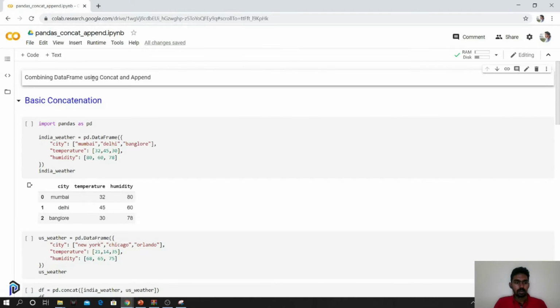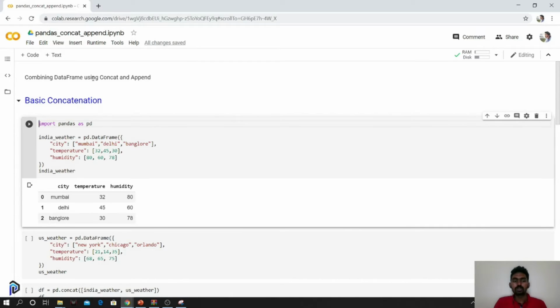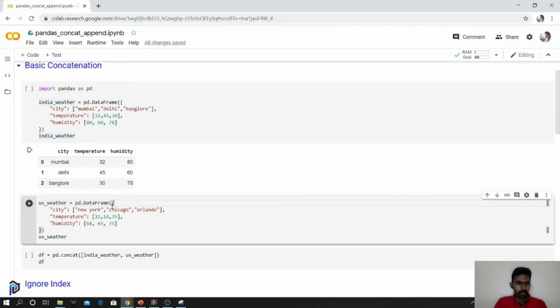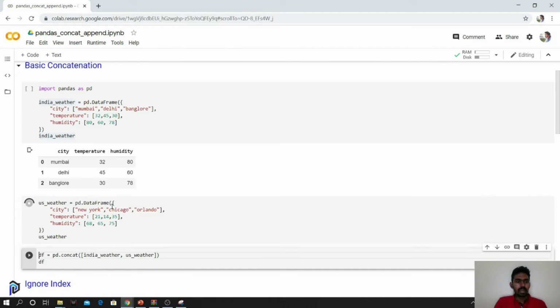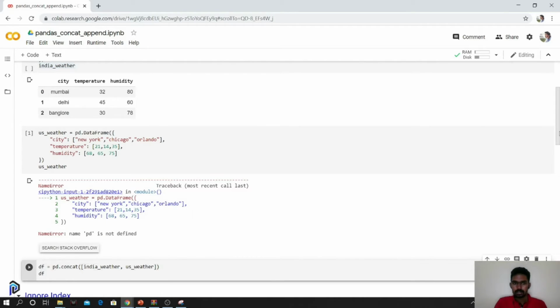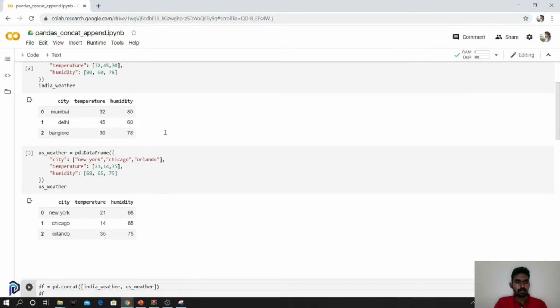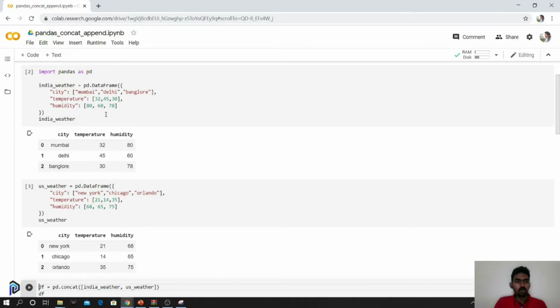Okay, so let's start with concat. As I said, concat helps us to combine more than one data frame using the specified axis. I have created a simple data frame over here, which is Indian weather. We have three columns and three rows. Similarly, I have also created another, so we have created two data frames. One is Indian weather, the other one is US weather.